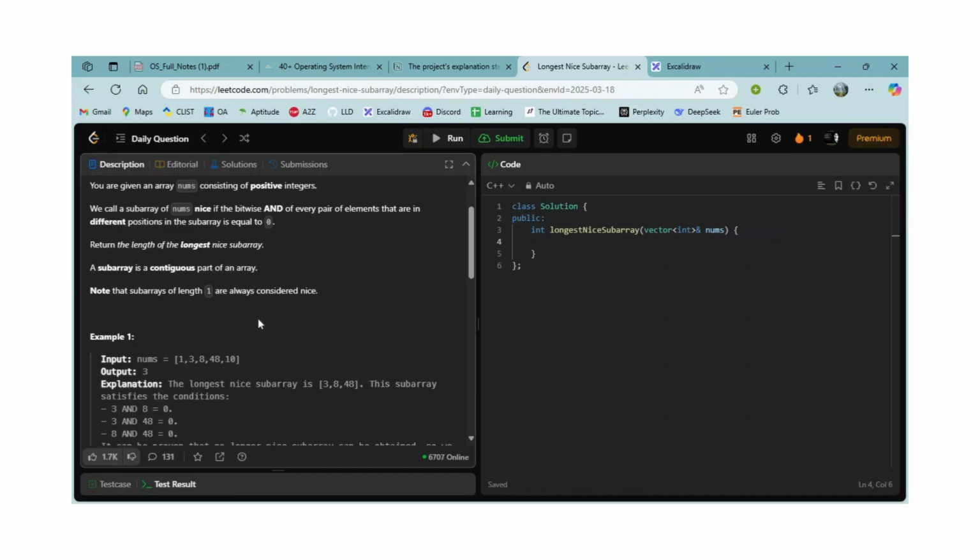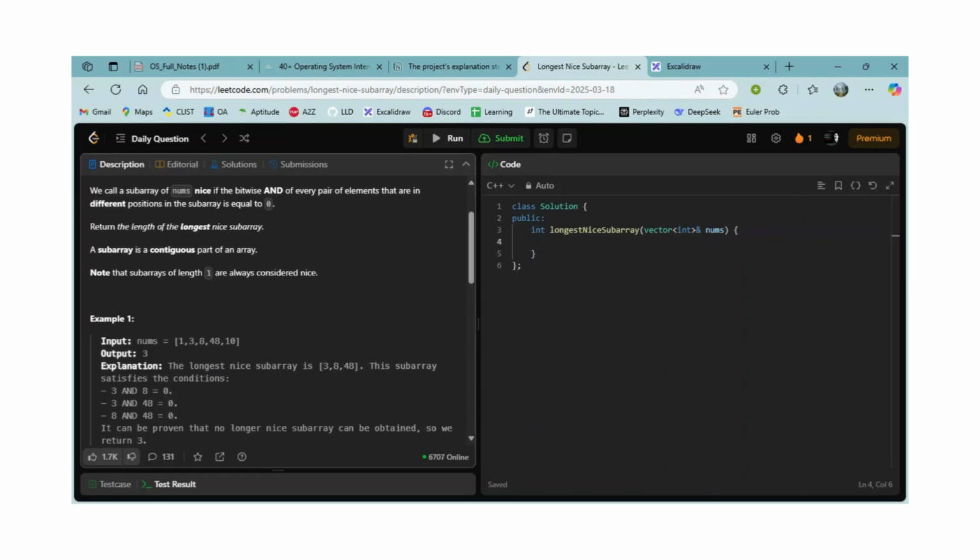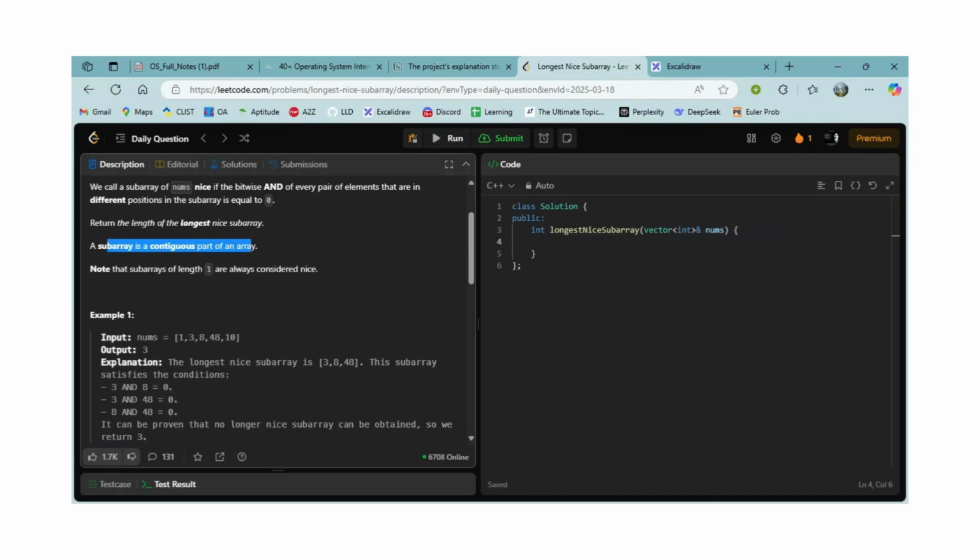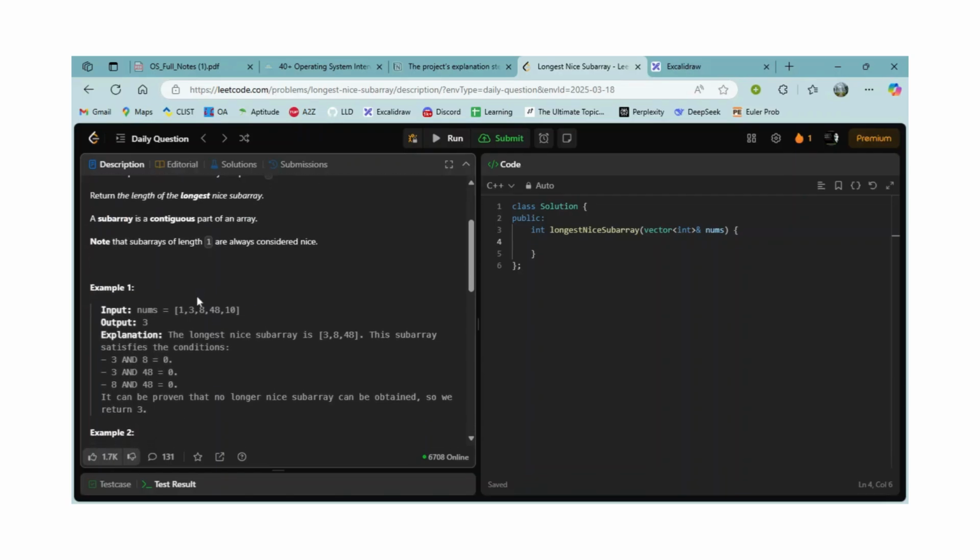So you are given an array. What is a subarray? A subarray is basically a contiguous part of an array, and a subarray of length 1 is always considered nice. Meaning if there is only one element in my subarray, let's suppose 1, this is always considered nice. So the minimum length of our subarray will be 1 in all conditions.